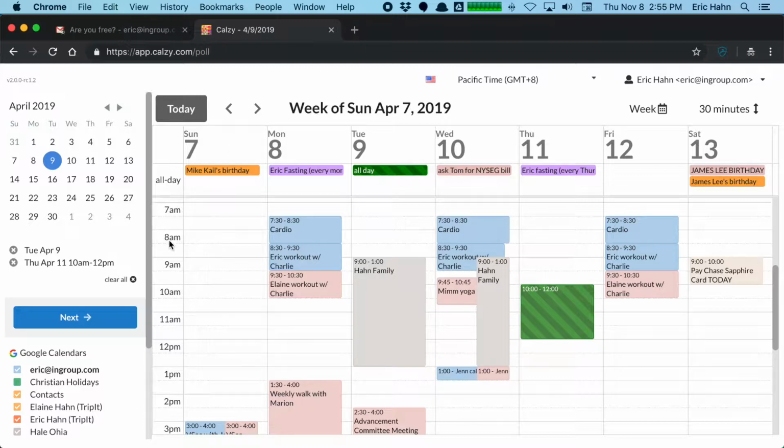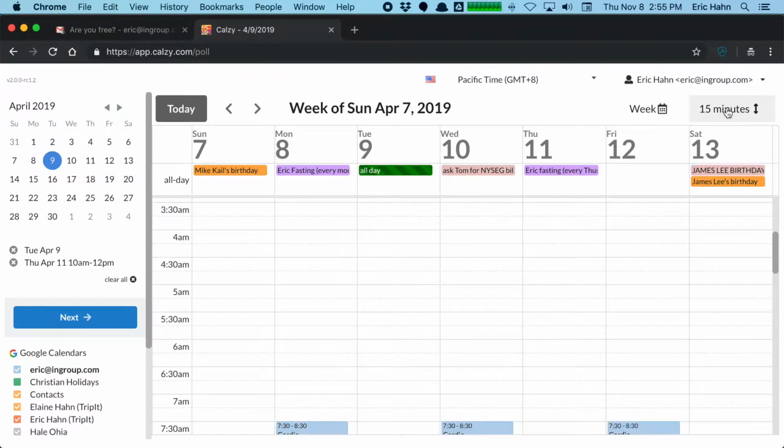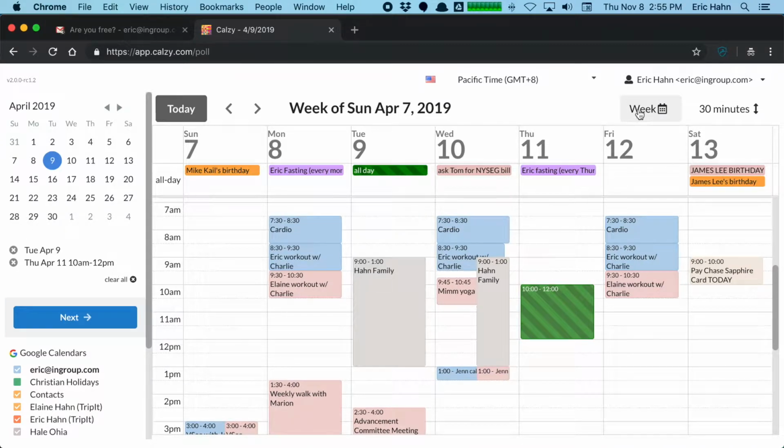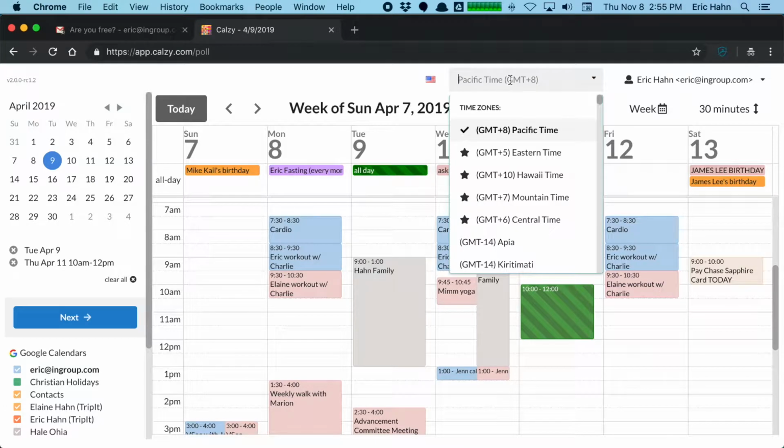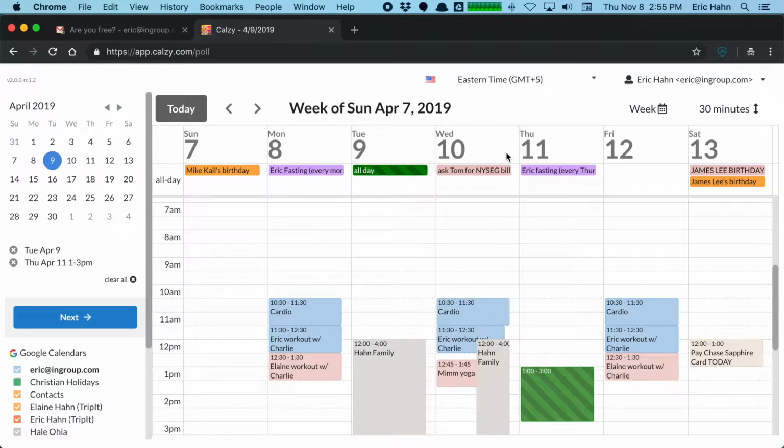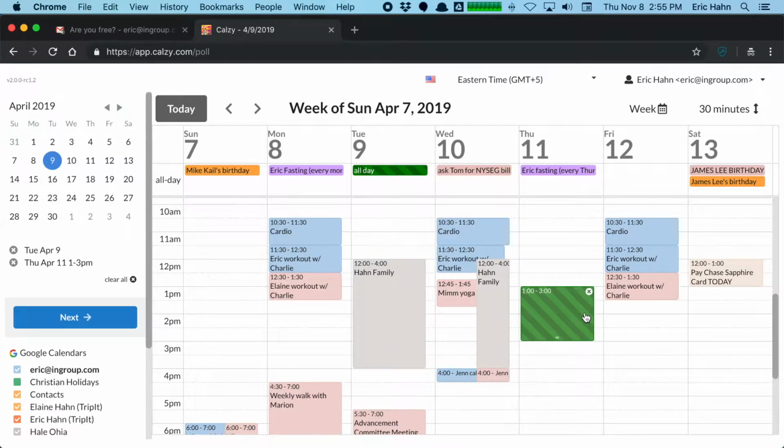Notice that the calendar by default shows you things in 30-minute blocks. If you want to change the blocks, you can change them to 15 minutes or anything else to have more control of what you're picking. You can change the view as I showed you earlier. You can also change the time zone. We're here in Pacific time. I can switch to Eastern very quickly, and all the times change automatically.